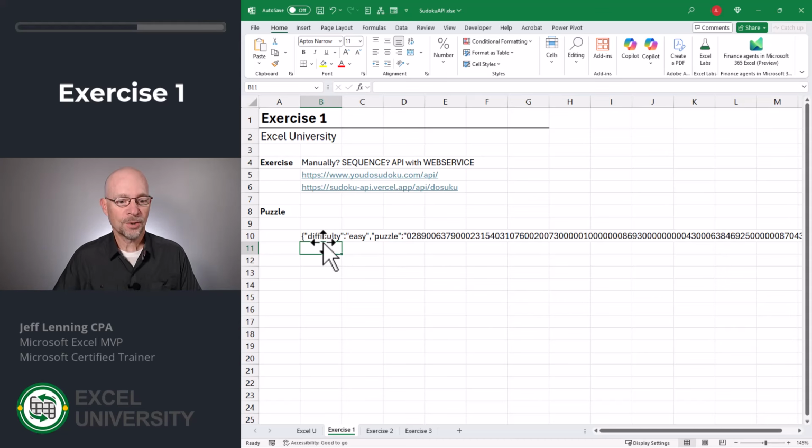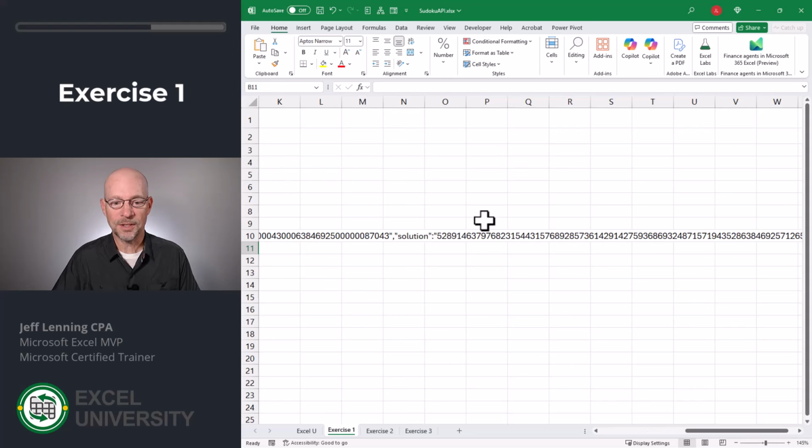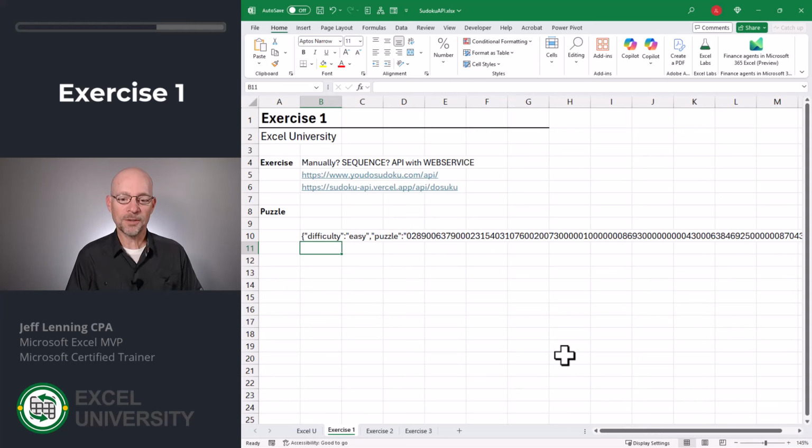So it goes out to this web service and it brings back this text string, which represents a puzzle. So the difficulty level is easy. Here is the puzzle. And this is basically just left to right, top to bottom. And if I scroll over, we can also see that they provide the corresponding solution. Awesome. So once we have this puzzle, we basically need to get it into a puzzle format. And we're going to do that in the next exercise.